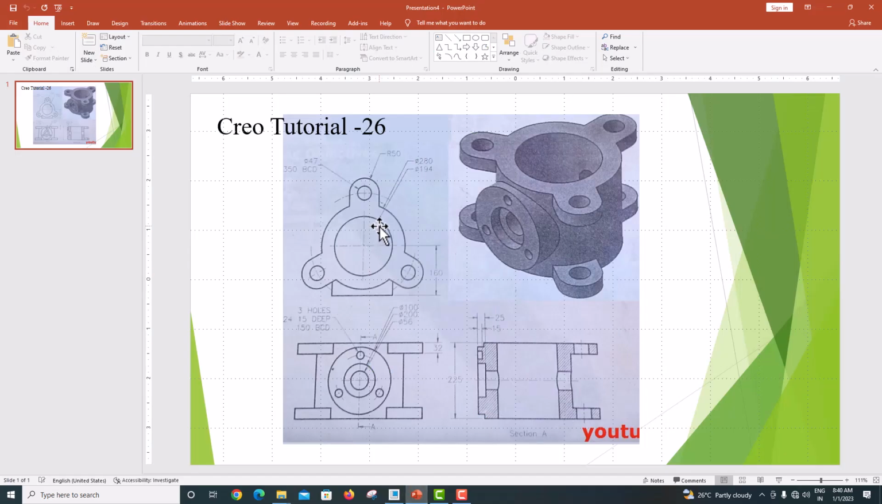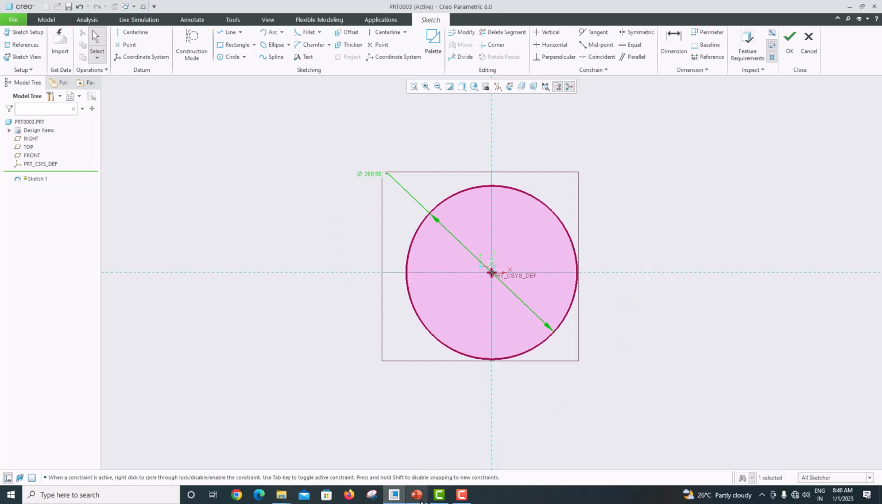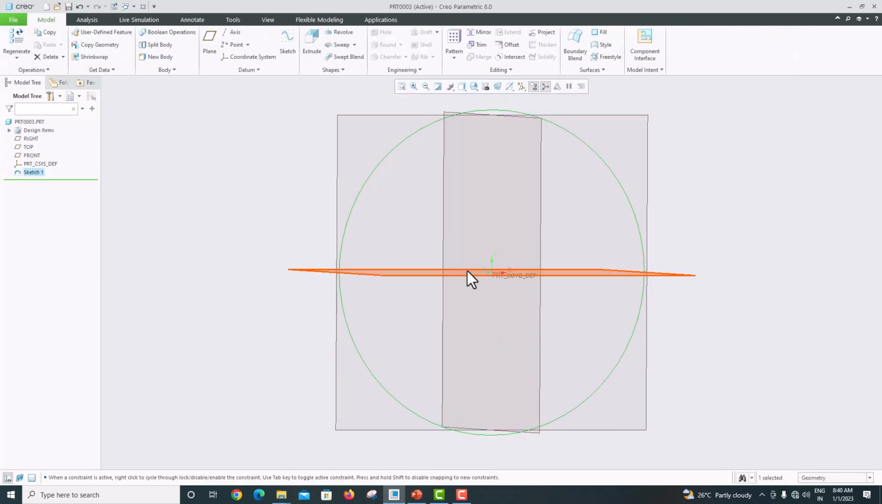Now the inner diameter is 194. They have mentioned here the outer diameter is 280. So go here, specify this as 280. Press enter. Check the dimension again, 280. Now we are done. Just click OK. Now we have created this circle. That means the extrusion cross section we have created.